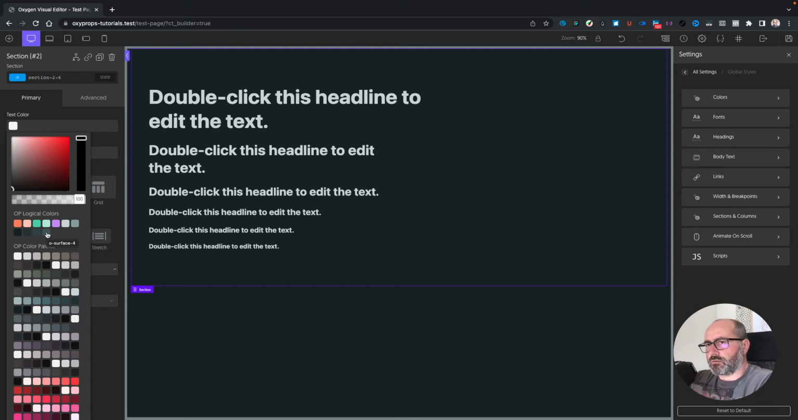Why are they called logical colors? It's because when you define brand color, for example, you just have to define it once, and it will then automatically adapt whatever color scheme you apply to your page or to your element.